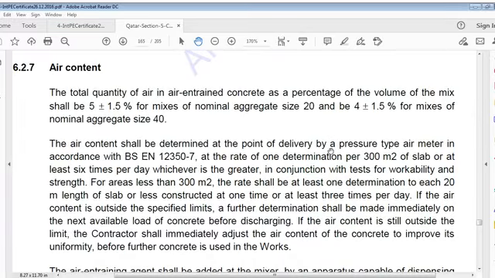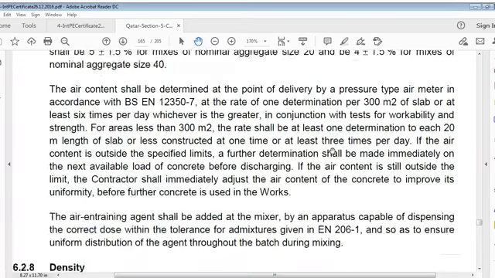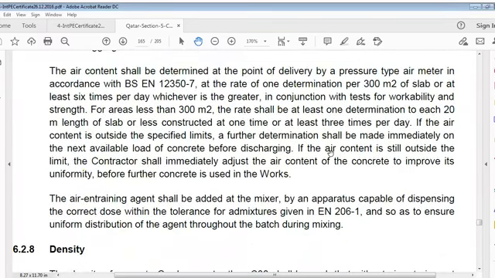Air content. The total quantity of air in air entrained concrete, as a percentage of volume of mix, shall be 5 plus or minus 1.5% for mixes of nominal aggregate size 20, and 4 plus or minus 1.5% for mixes of nominal aggregate size 40. Air content shall be determined at point of delivery by a pressure type air meter in accordance with BS EN 12350-7 at a rate of 1 determination per 300 square meters of slab or at least 6 times per day, whichever is greater, in conjunction with tests for workability and strength.